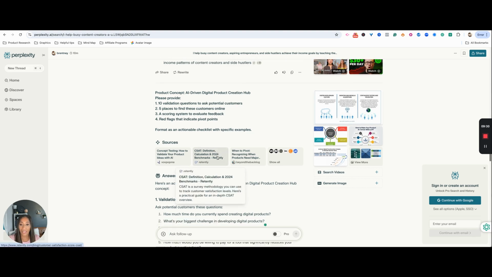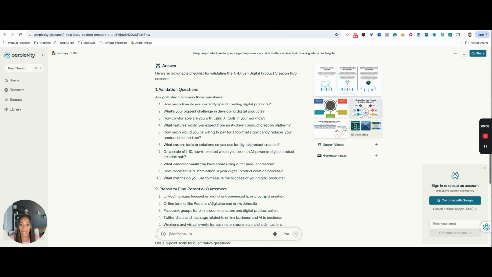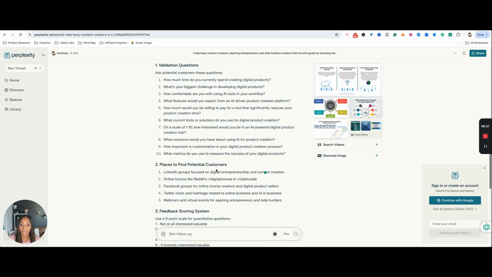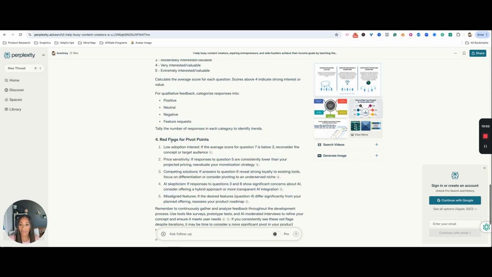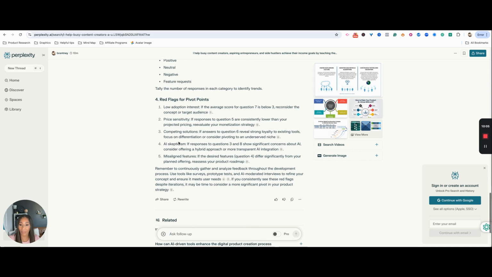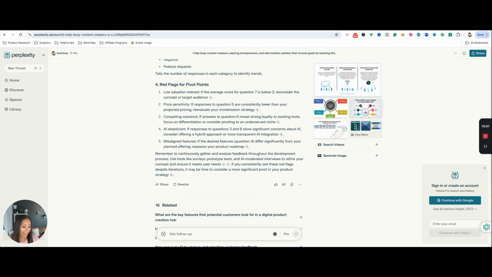And Perplexity, here's the questions, and it's saying on a scale of 1 to 10, how interested would you be? So that's giving us locations here. It gives us the red flags for pivot and what we should do. Okay, so moving along, I don't want to spend a lot of energy going back and forth between these because I don't want you guys to lose momentum here.